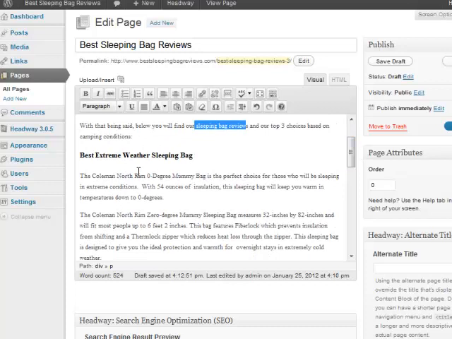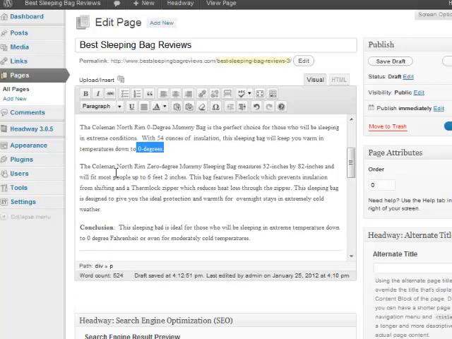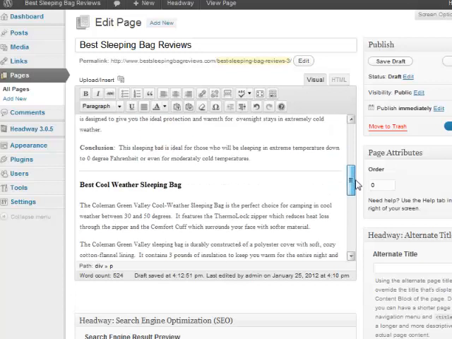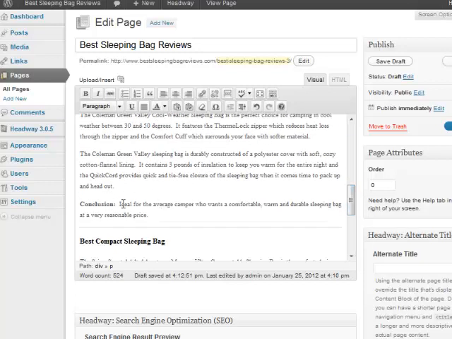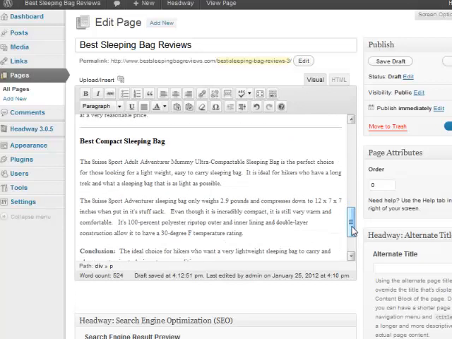What I did was the best extreme weather sleeping bag, the Coleman Northridge 0 degree mummy bag, because that one's good down to 0 degrees. I outlined what's good about it, and then gave a conclusion. Then I have the best cool weather sleeping bag, the Coleman Green Valley cool weather sleeping bag. I listed some of the features and gave a conclusion. This is ideal for the average camper who wants a comfortable, warm, and durable sleeping bag at a very reasonable price, because that was one of the cheaper ones as well.